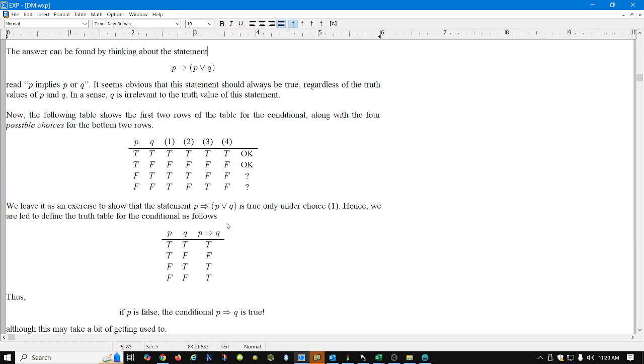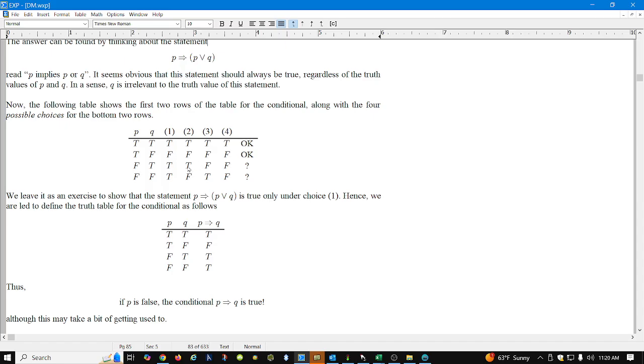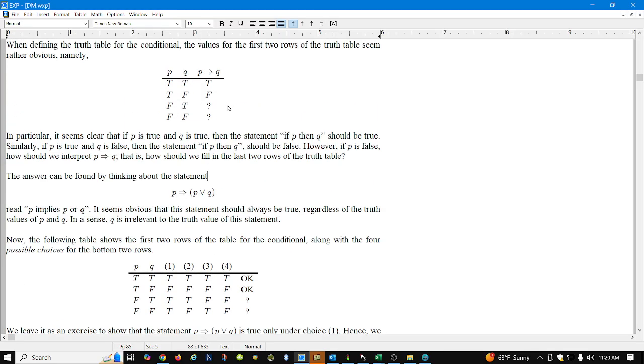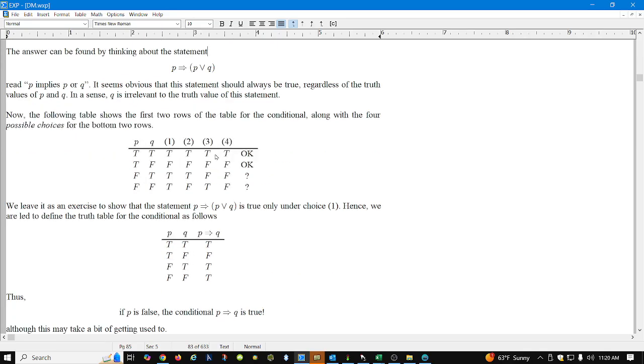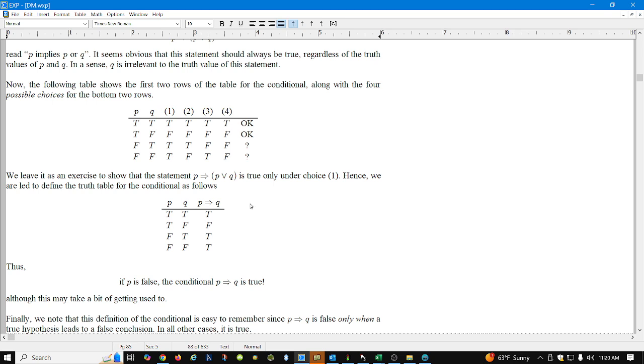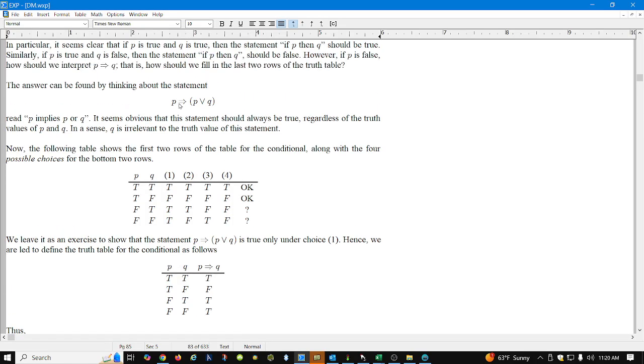Now we fill in the rest of this table using the various possibilities for the last two rows of this table. Okay? Both true, true, false, false, true, false, false. If you try them all, you will discover that only one possibility makes P implies P or Q true. Always true. Okay.